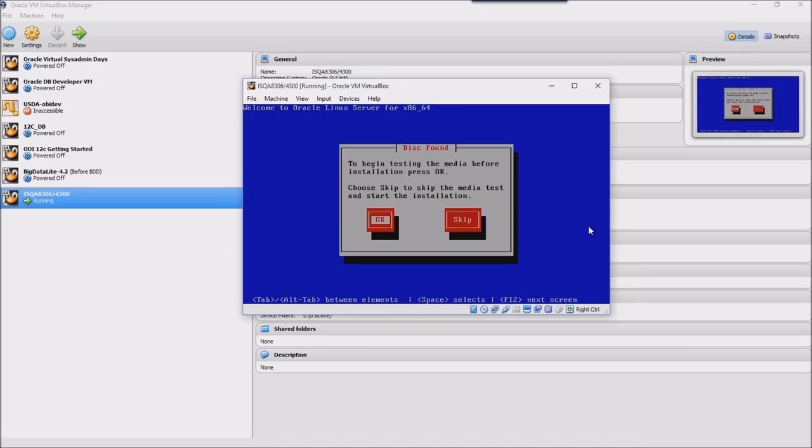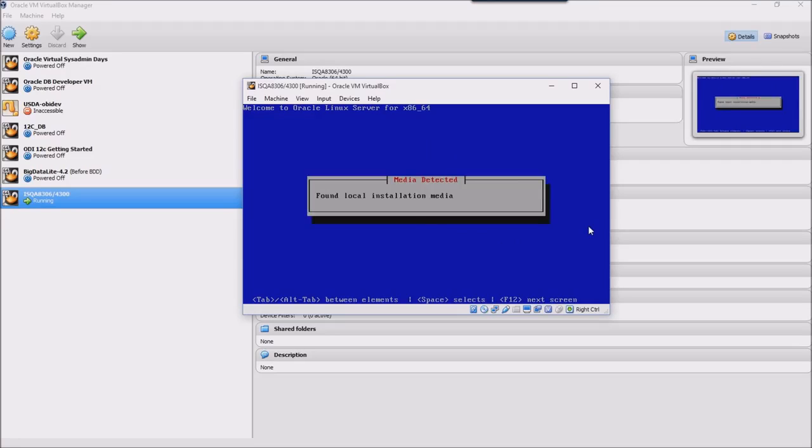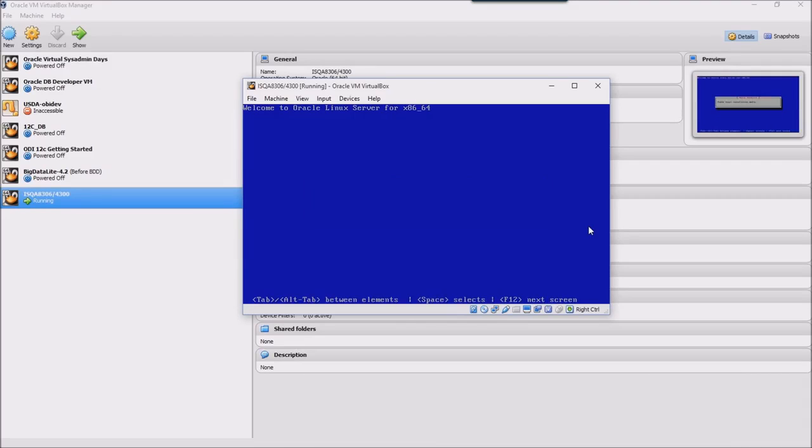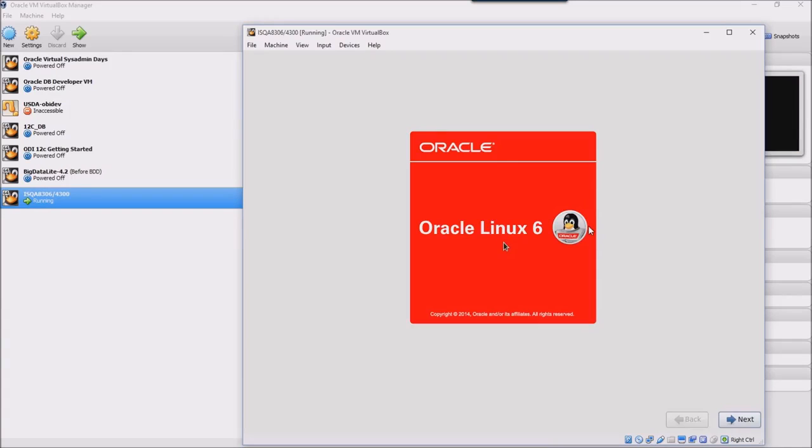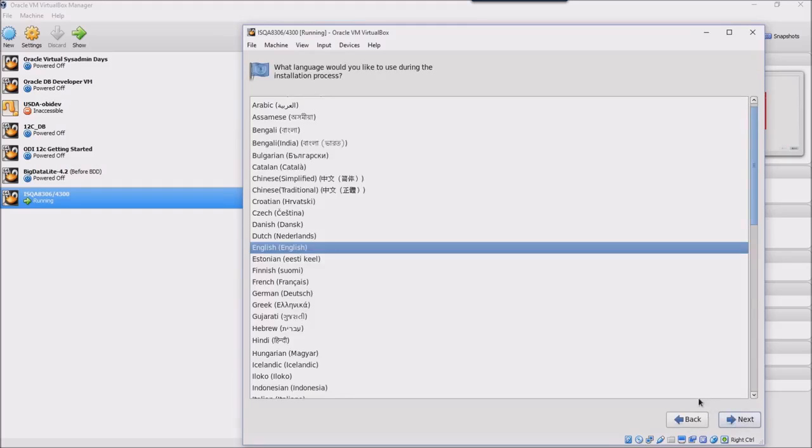And now it's saying, hey, I found a disk to do the installation. Do you want me to go ahead and validate this disk? I'm confident in the integrity of the ISO image that it provides, so I'm going to go ahead and skip that step. And now it's going to begin the actual installation of the operating system. And during this process, it's going to ask me a number of questions. So here you see it pops up Oracle Linux. We're going to go ahead and click the next key.